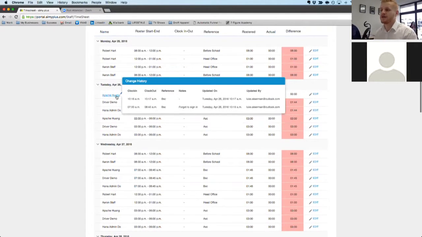And if we hover over his name now, you will actually see the change history. So we can see that originally he was clocked in at 10:16 to 10:17. That was changed with the note forgot to sign in. And it can show you when it was updated and who updated it. Just so you have a full history around the changes that are made to the timesheet, and you can keep tabs on that.